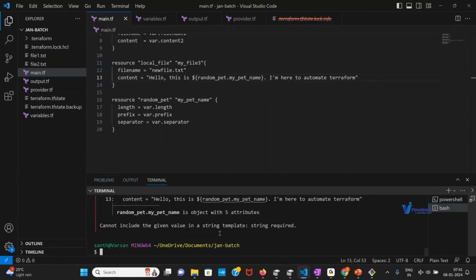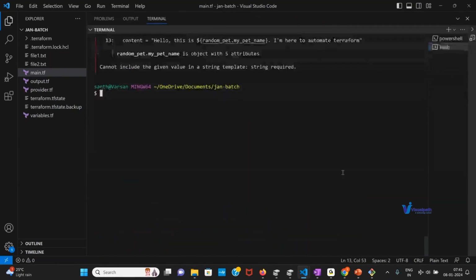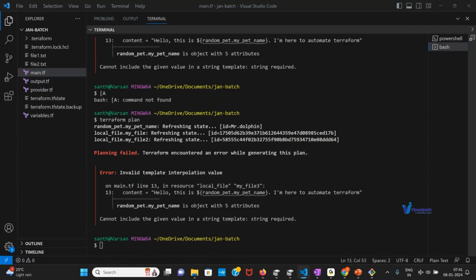What does it mean? Cannot include the given value in a string template. String required. What is the issue? Invalid template interpolation value: random_pet.my_pet_name, object with 5 attributes.